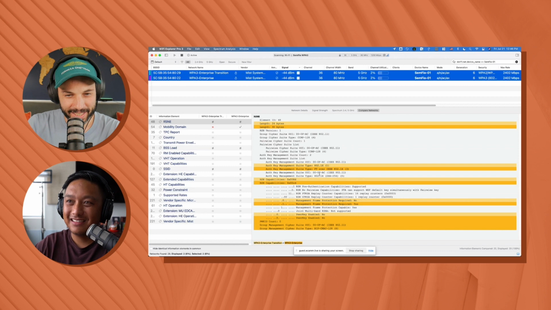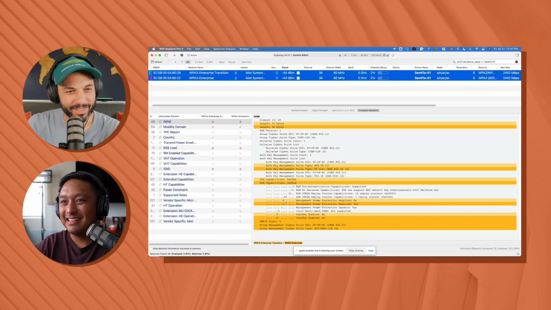So we can kind of see it here directly. This is how you verify whether the vendor is following the specification. All vendors are following specifications. Oh, they do? Yeah.